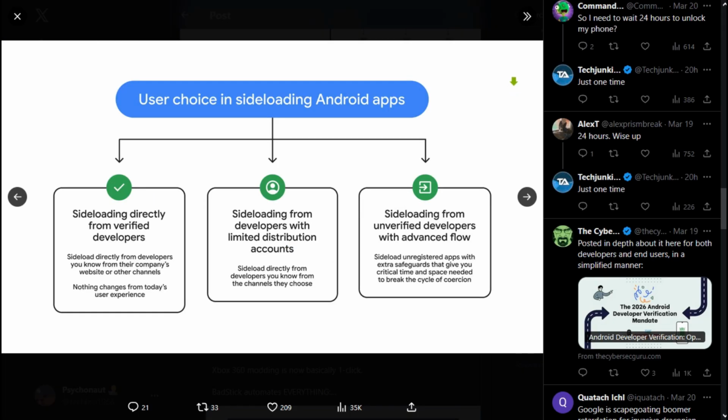The user choice in sideloading Android apps. Now here they basically list the already existing steps, which is sideloading directly from verified developers. This can be through the App Store or other channels, which they have already submitted their info to Google. So this is basically how you're supposed to do it, according to Google anyway. Now here, there's sideloading from developers with limited distribution accounts. Sideload directly from developers, from the channels they choose. I believe this is the option of installing the apps through maybe an alternative app store, maybe a Galaxy Store or Epic Games, something like that.